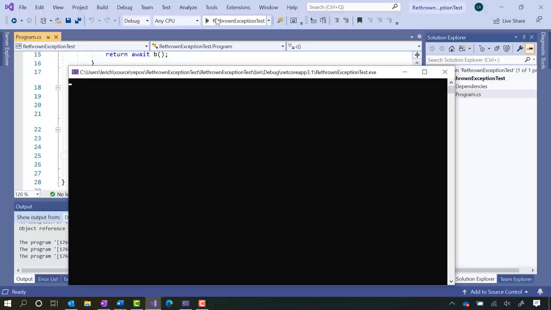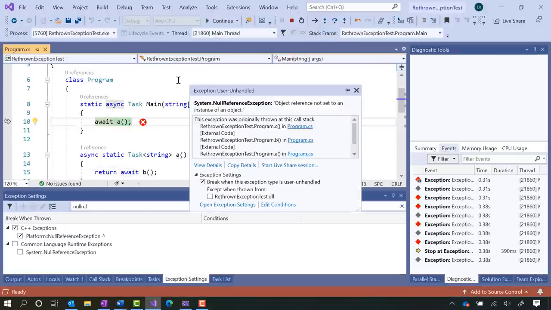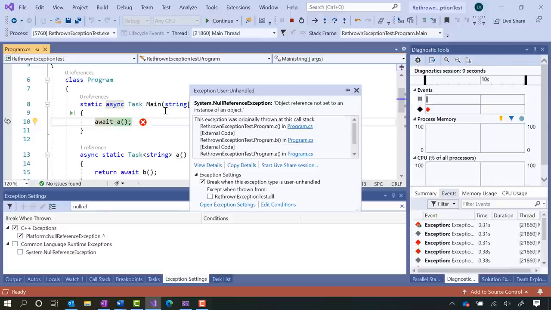So I'm going to run this program, and as expected, I get the exception helper telling me the null reference has occurred, only it's redirected me to this line where we're calling the A method. That's not the most useful thing to have. Ideally, I would like to find out the source of where that exception was thrown from, not where the error ultimately becomes unhandled.